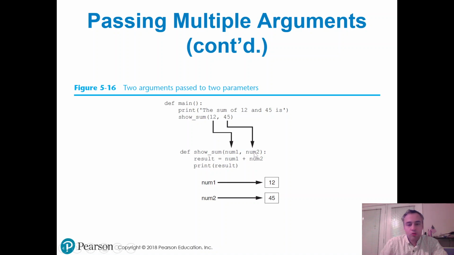First of all, show sum needs to be defined, meaning this code needs to be written before we call it over here. And actually, it would be better to switch them over. Def main should be below show sum. In any case, show sum takes two arguments. The arguments are 12 and 45.